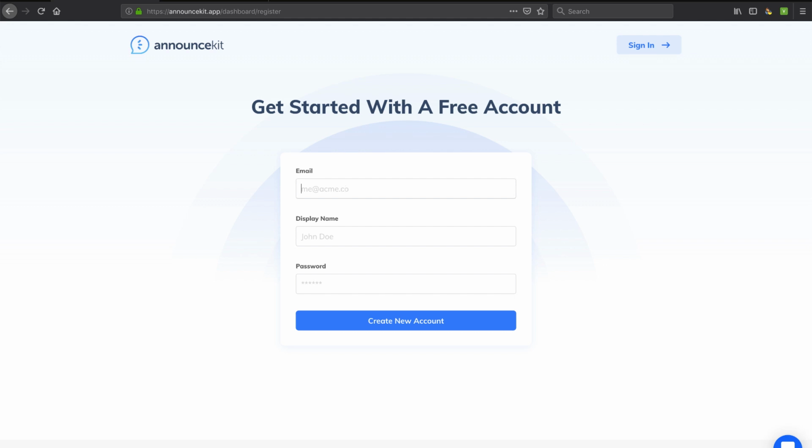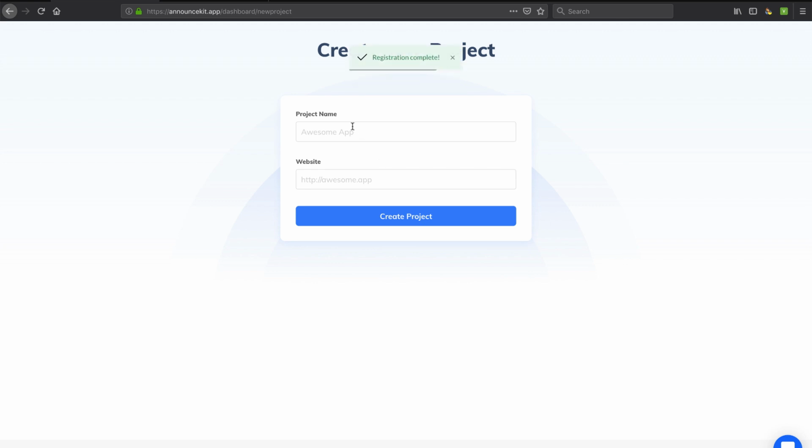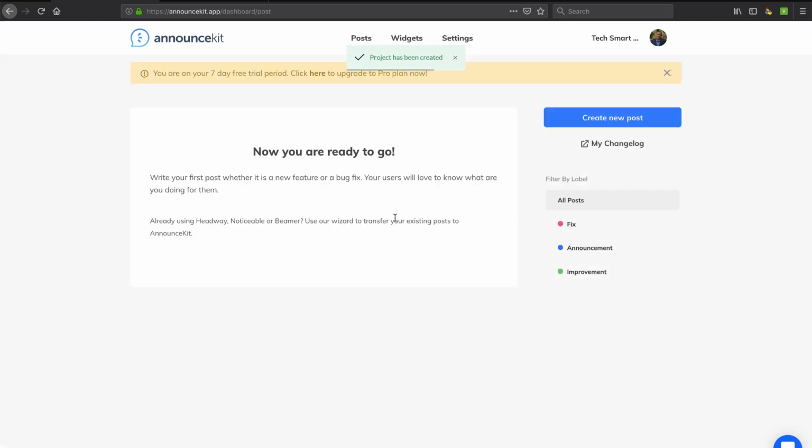Let's go ahead and start a trial and get inside and check it out. So I'm going to go ahead and log in with my TechSmart Boss email. Let's give it a password and create a brand new account and see what their onboarding is. All right, so project name. Let's just call it TechSmart Boss and put our website in there. So far, so good. This is looking pretty easy. And create a project. And we're there. All right. I love it. 7-day trial period. That's great. I think we're going to have access to the pro features while we're in the trial.